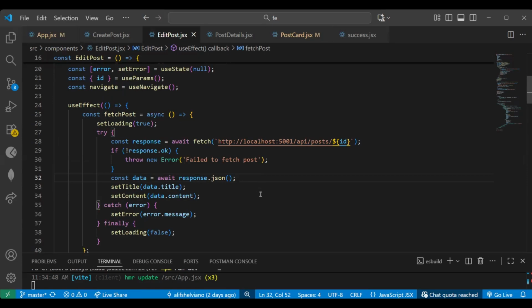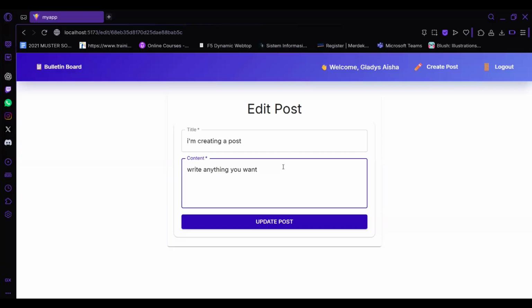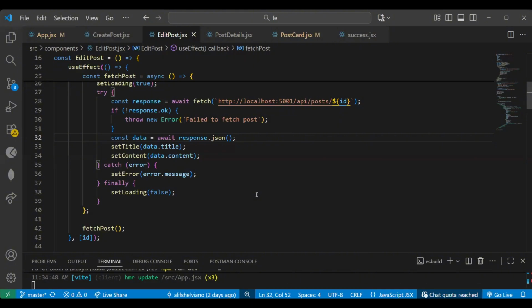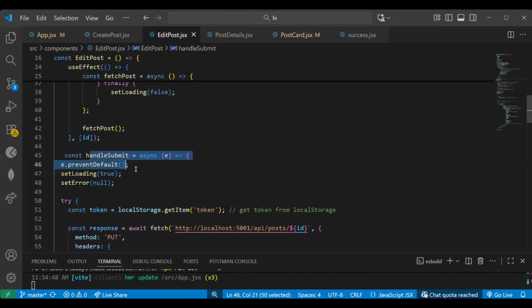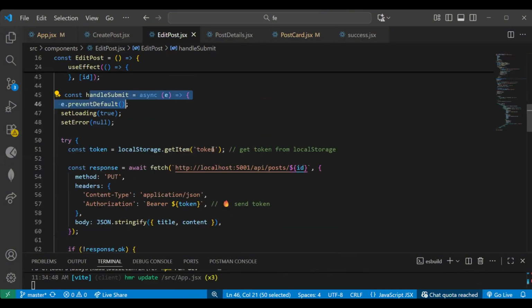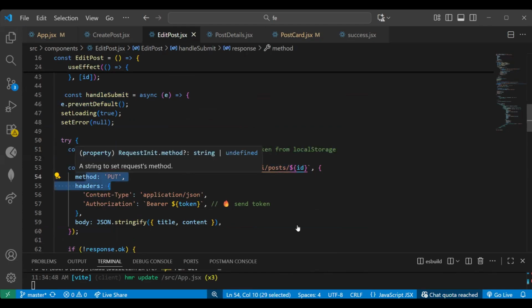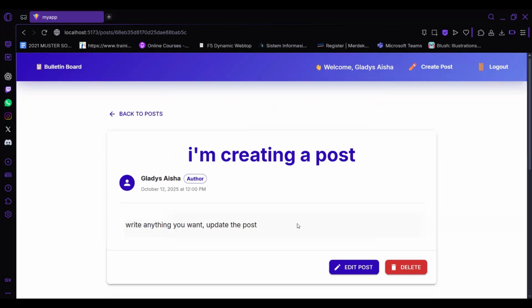And secondly, when the user is finished, they submit the form and update the post like this. We get the handleSubmit and we get the JWT token with the ID, with the method PUT, so we can update the post. And if successful, it uses the useNavigate hook to redirect the user to the newly edited post page, like this.